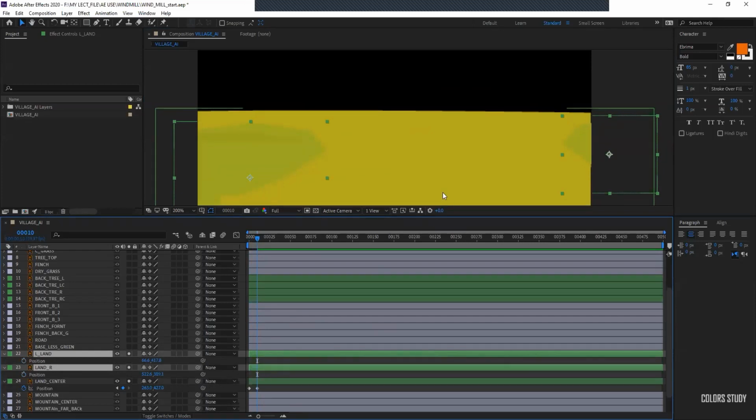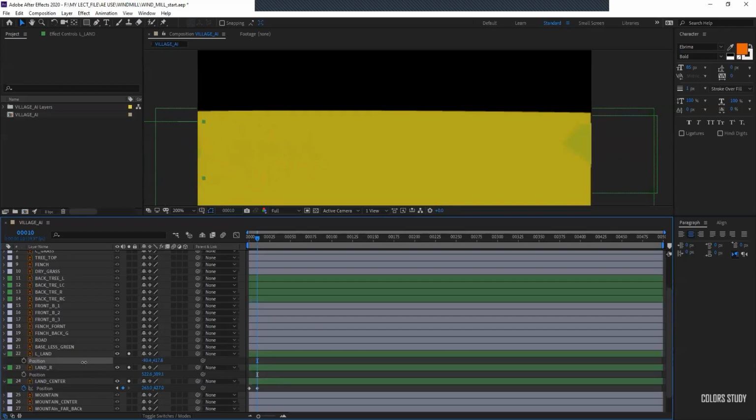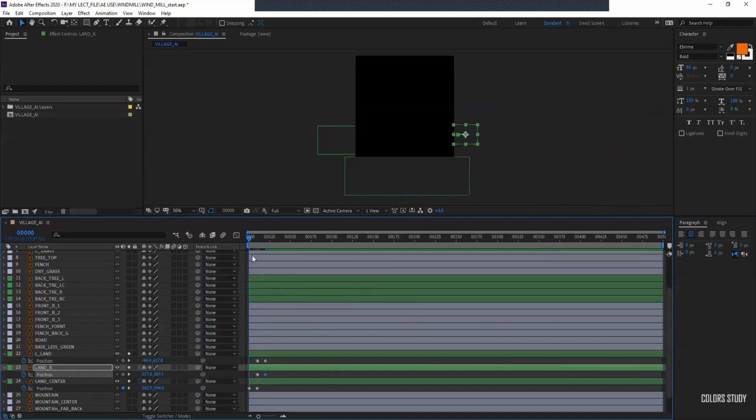So now I'm going to animate these two grass layers. Again, I'll just move the layer outside first. I'll keyframe the position. I'll move 10 frames again, shift page down, and I'm going to bring the layer inside. Okay, so something like this, the animation will be coming like this.